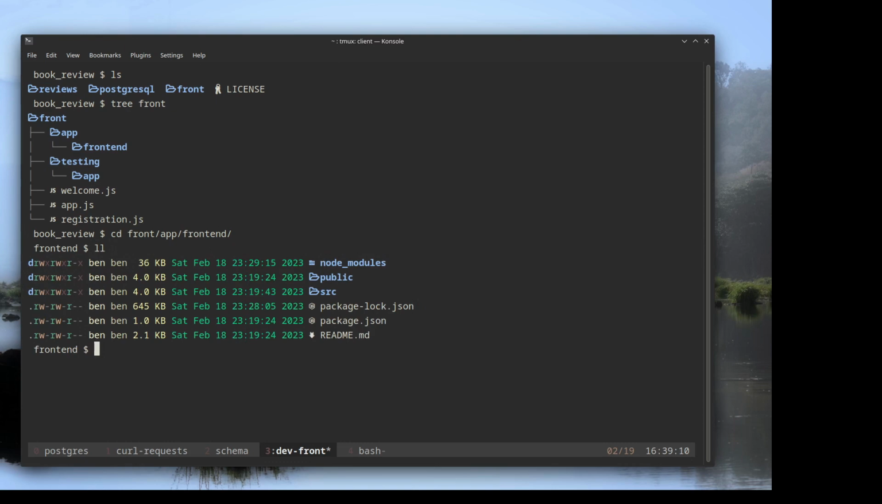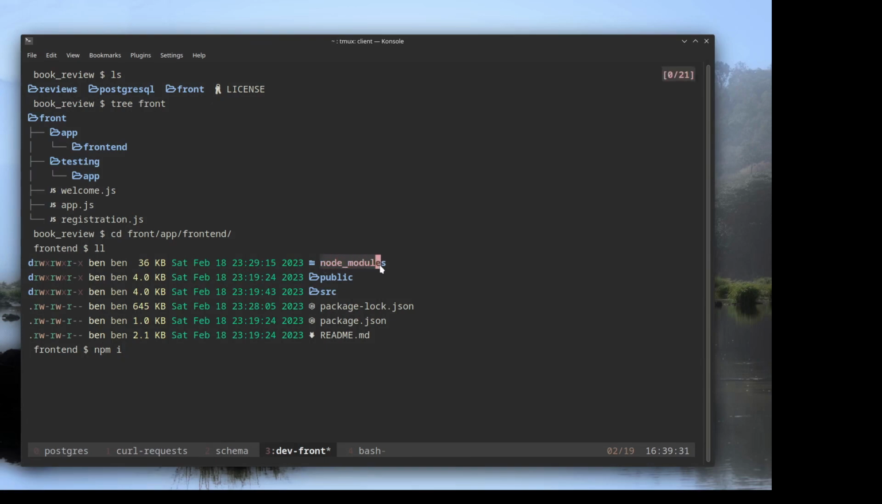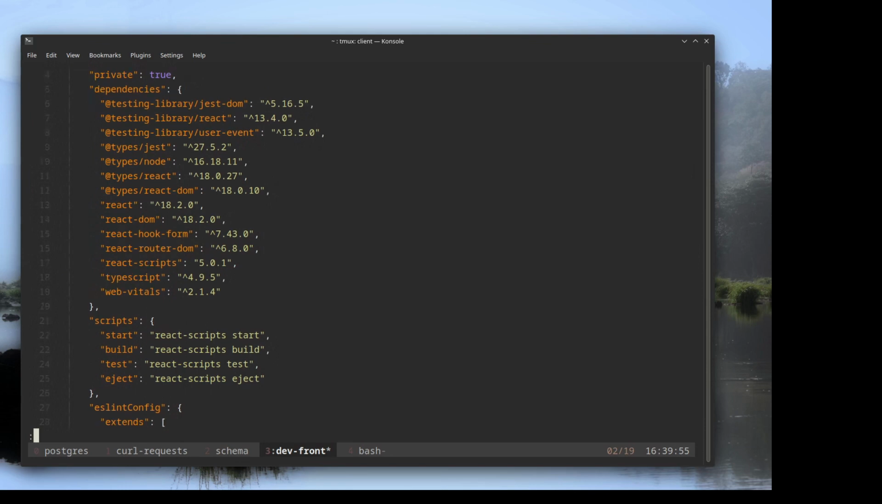Okay, and then we can do npm init to download the dependencies. You can do that, but I've already done it here. As you can see, we have a node modules folder. I'm not going to run this command again, but I would just show you the package.json. So we're just going to use the start script.